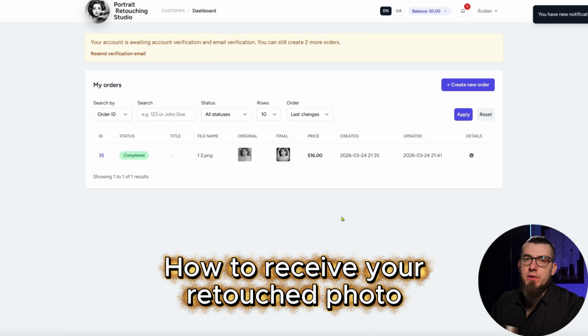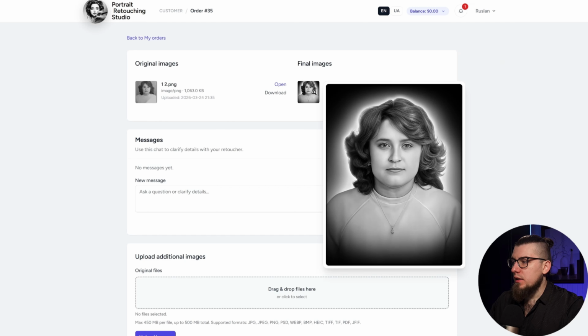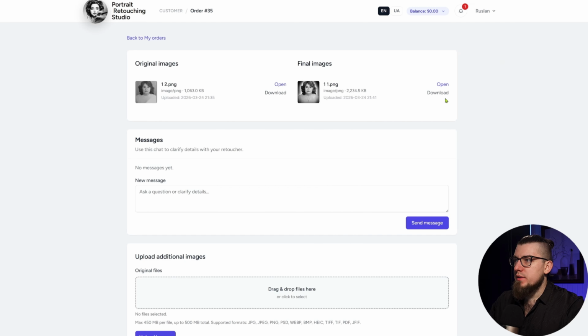How to receive your retouched photo. When your order is completed, you will see the updated status in your dashboard. Also, you will receive notification and email notification. Open the order to review final files. Just click Order ID. You can preview the files online and download them to your device.